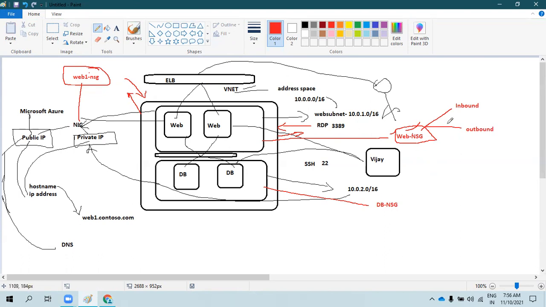So when I say inbound, Vijay is trying to take RDP to this machine. RDP works on 3389. If 3389 is not added as an exception in the rule, Vijay cannot take RDP. So that's about the inbound rules. And outbound is the same thing. By default, the communication goes to the internet. Other than the internet, if you are going to any other resources, it is blocked.